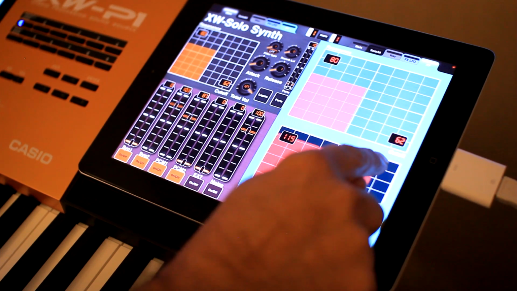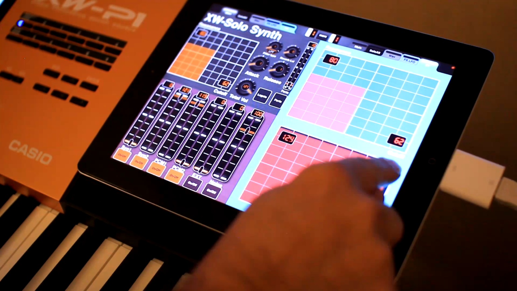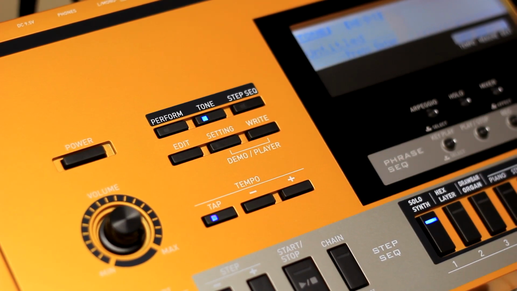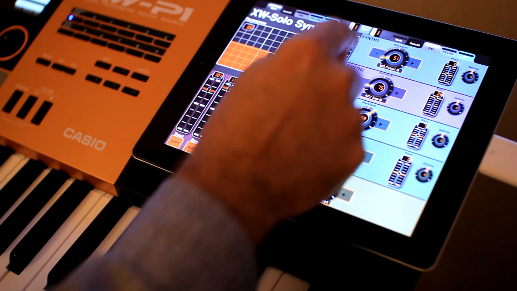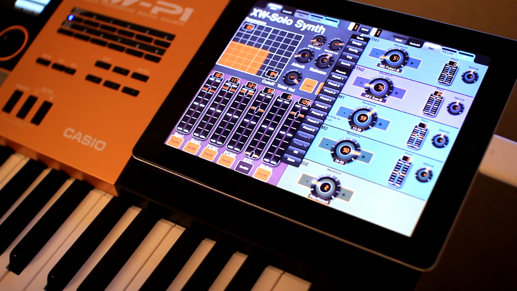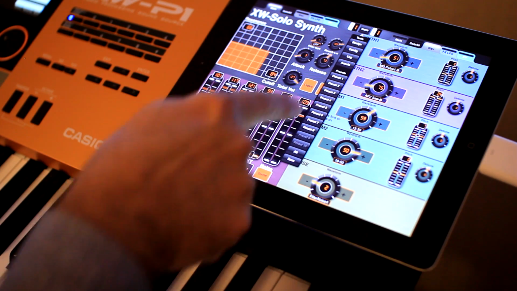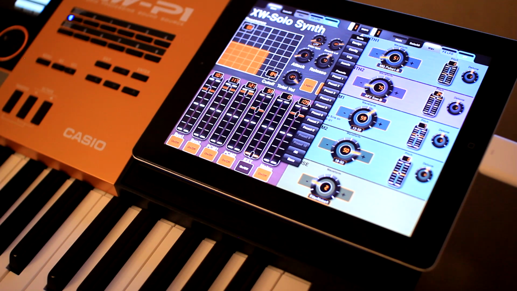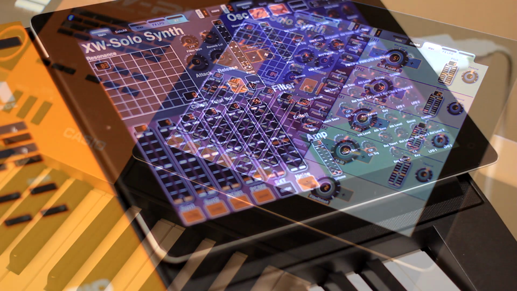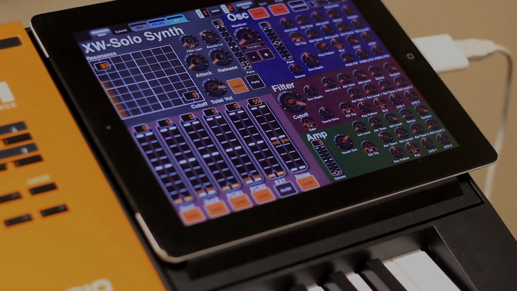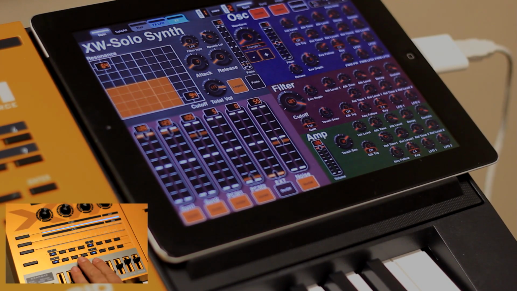When you've dialed in a sound that you want, you can just hit the write button on the XW's front panel itself. You could also store presets right within the application, and every setting on the screen is stored. We've also included some presets to get you started. Also, when you manipulate the physical controls on the front of the XW, that also controls the visual representation on the iPad, including the cutoff, resonance, and the volume sliders on the XWP1.